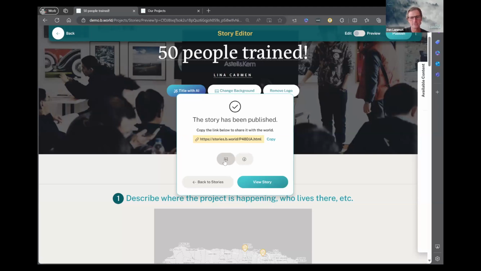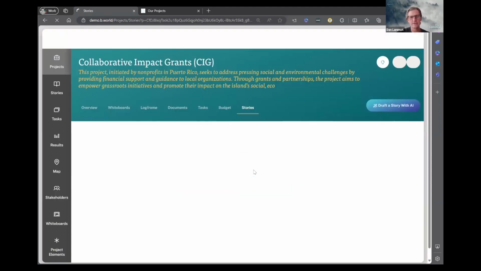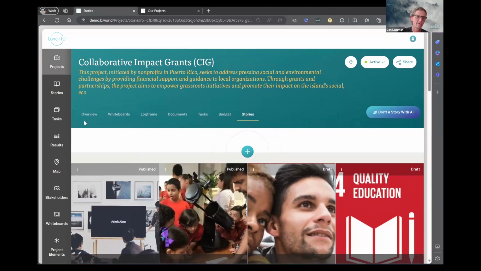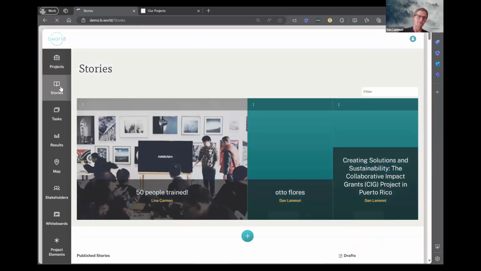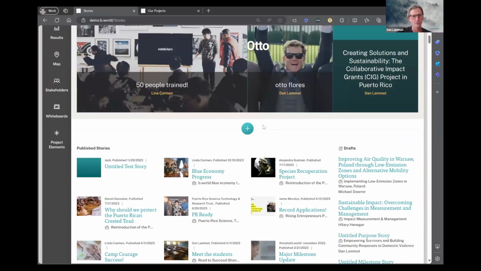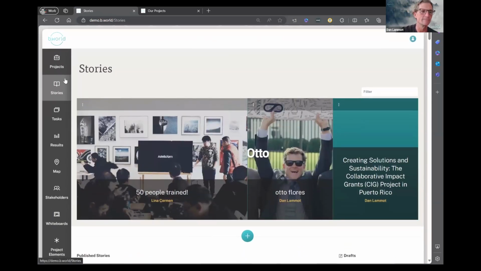You can also publish to LinkedIn and Facebook. And then the third thing is that the stories are always going to be visible here within the project itself. And they're also, all of the stories from all of the projects are going to be visible, searchable, and sortable here within the stories tab on the left-hand side.